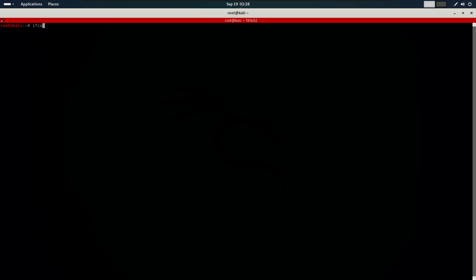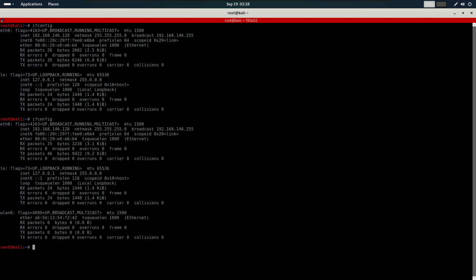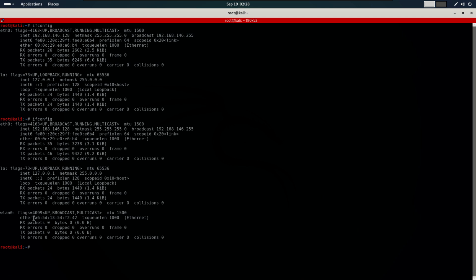Let's type in ifconfig to see our current interfaces. We don't have our Wi-Fi connected, so I'll plug in our Wi-Fi card. It's connected. Let's wait and do the same command, ifconfig again. Our Wi-Fi is connected, so it has a certain MAC address. We're going to type in the command ifconfig, right?